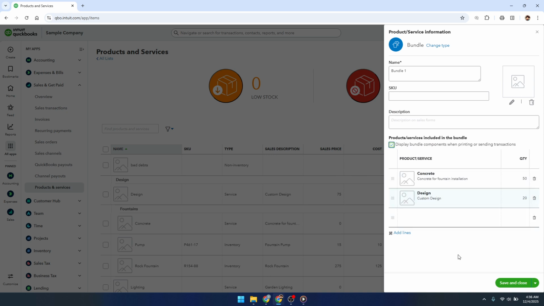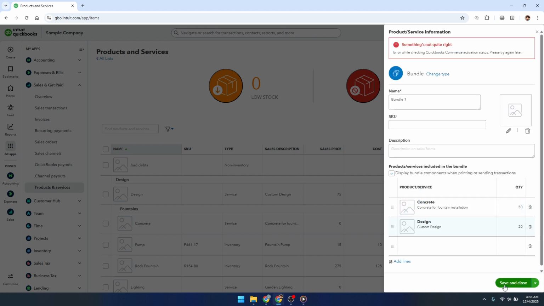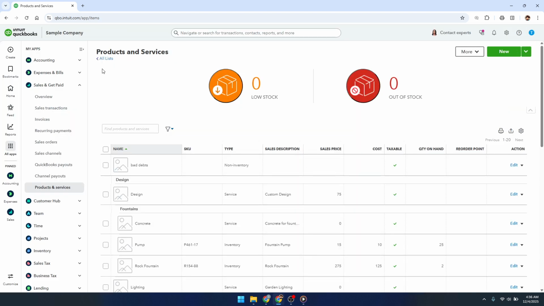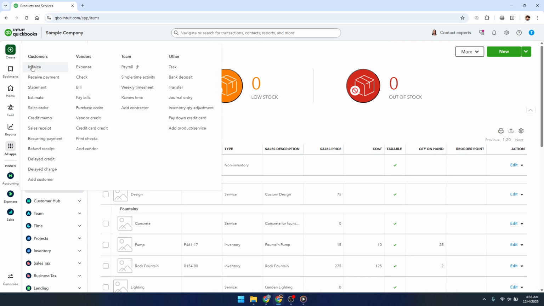Now you can start using your bundle on sales forms. When you create an invoice, quote, or sales receipt, go to the Products and Services section just like you normally would. Instead of adding each item one by one, choose the bundle you created from the dropdown. QuickBooks will pull in all the items and quantities you defined, and the bundle will appear as a single line, unless you chose to display the components.